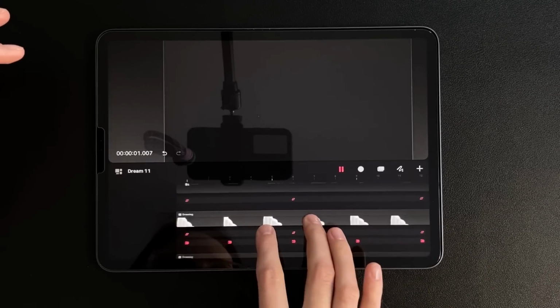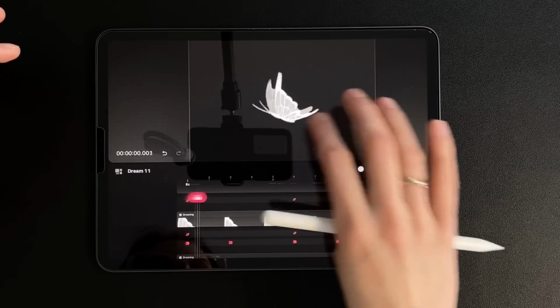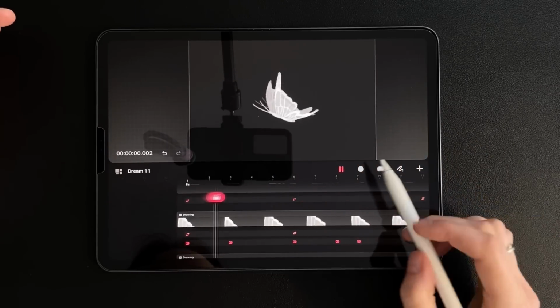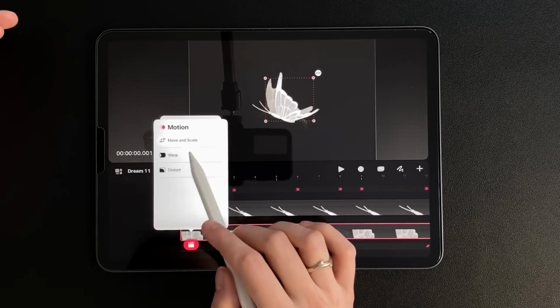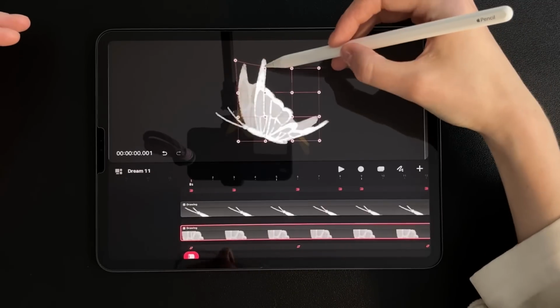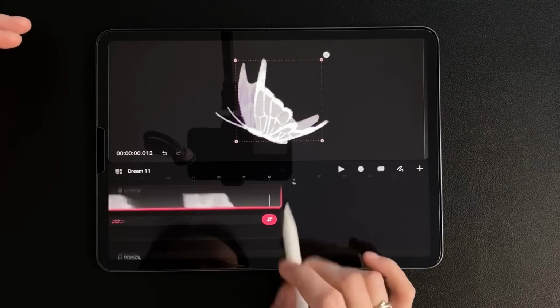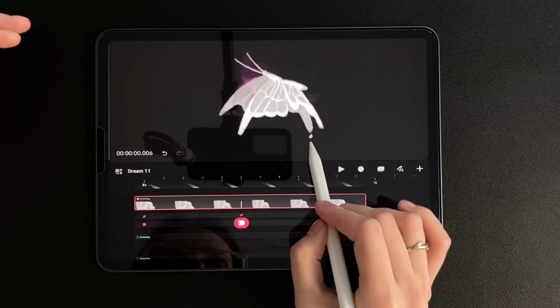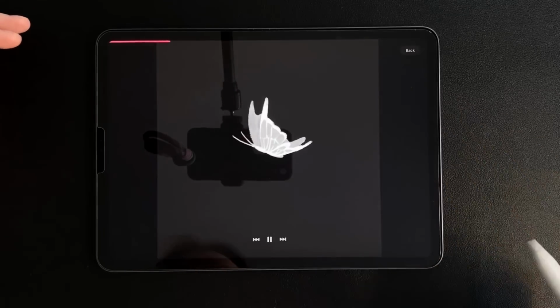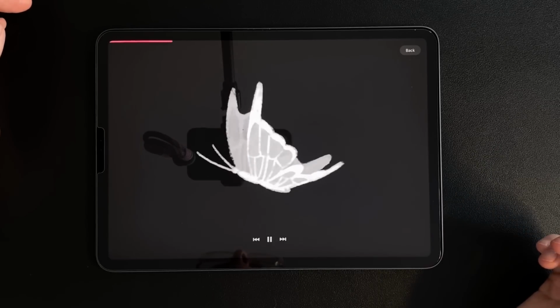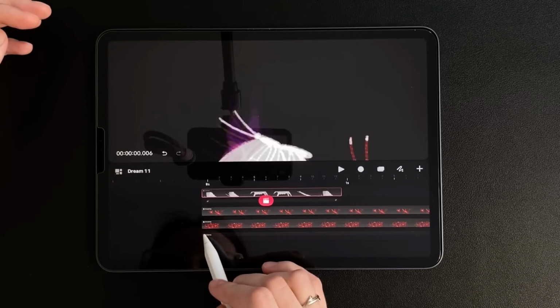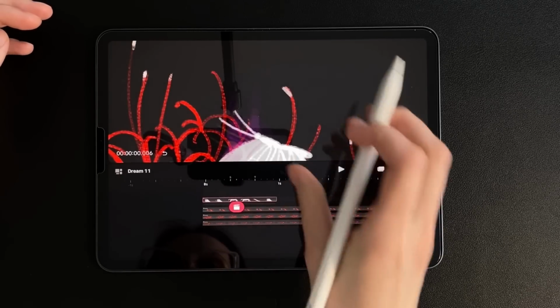Watch the preview. Okay, let's do the same with the back wing. Look at the preview. Great, let's leave the butterfly alone for now and move on to the flowers.